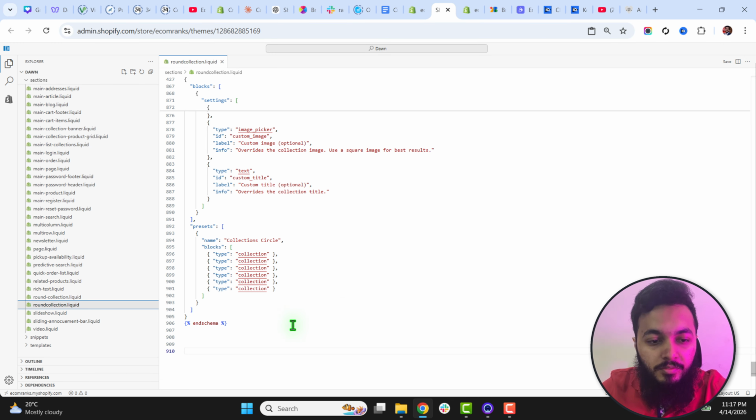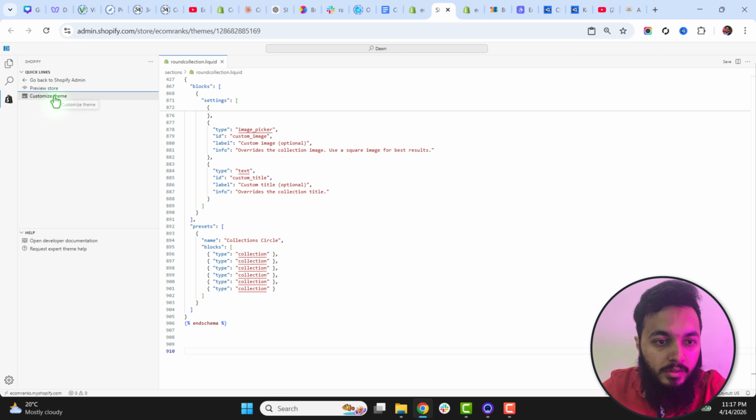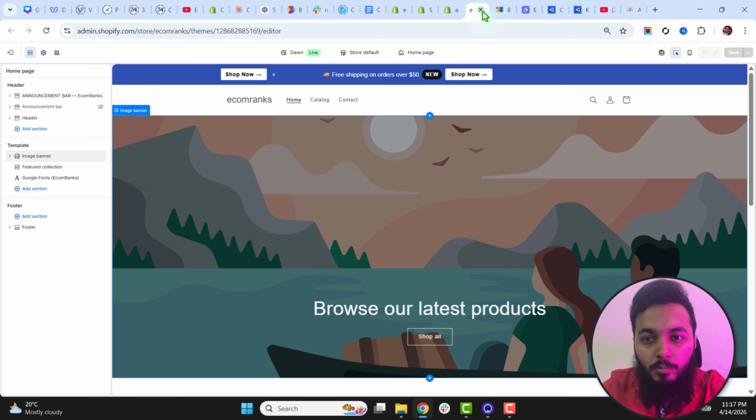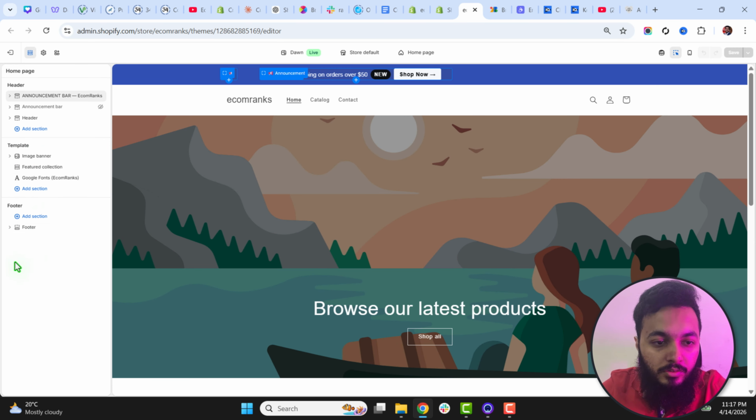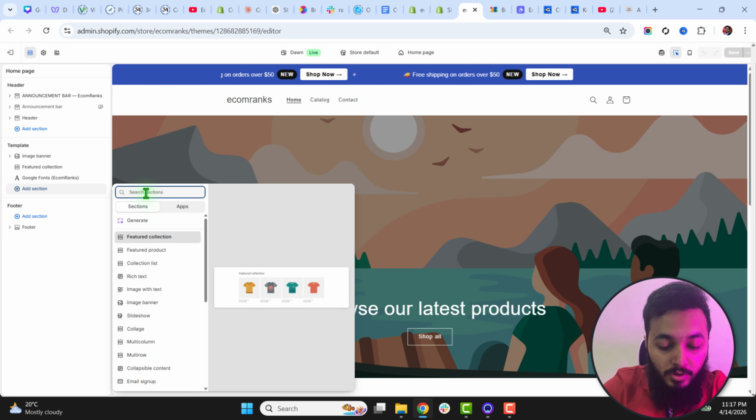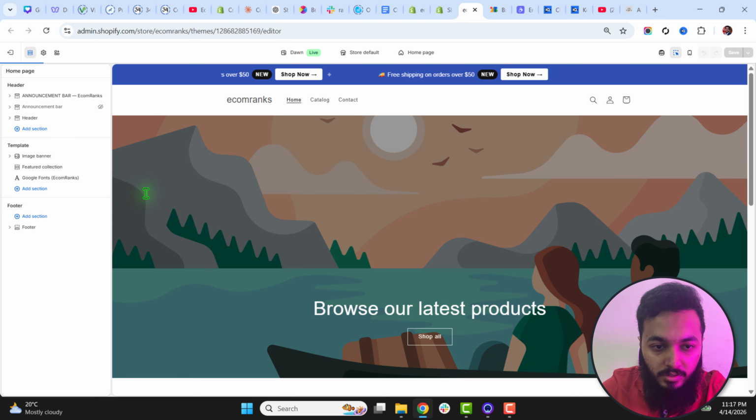Once it gets saved, we have to go back to our theme, click on it, and then click on this customize theme button. Once clicked on it, it will open the theme customization settings. I have already opened it. So what you have to do is click on this add section part. When you click on it, you have to write circle collection. Click on it and add this to this part.